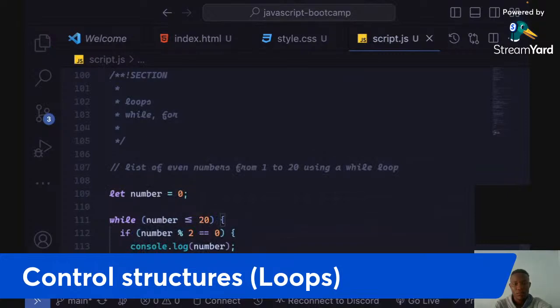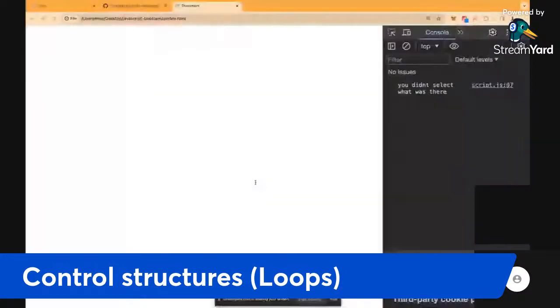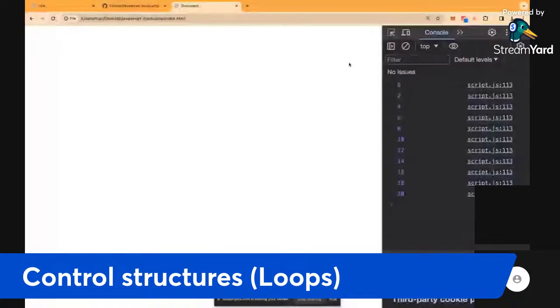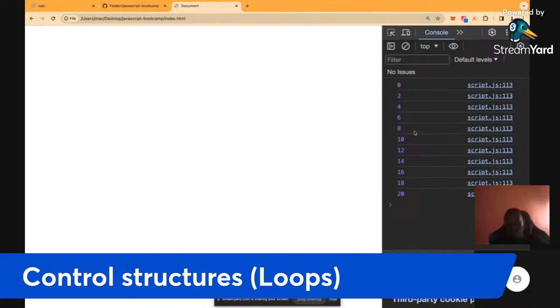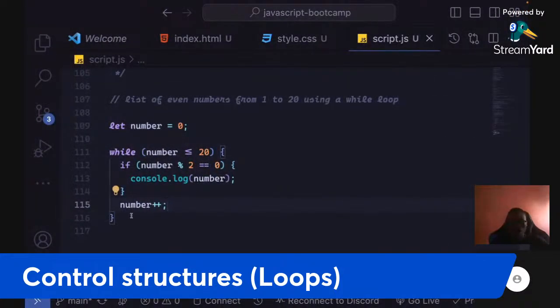So we're actually using an if statement inside a loop. Surprisingly, this is valid. It will work. Let us see what the console will show us. You see it has listed for us all the even numbers between 0 and 20. We can write the same program using a for loop.